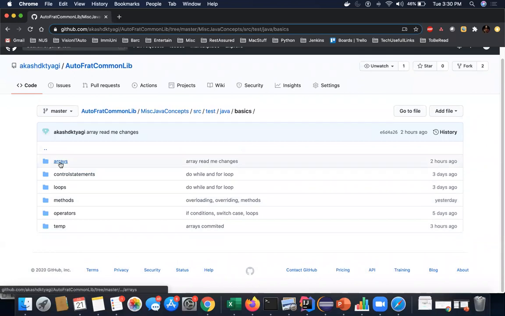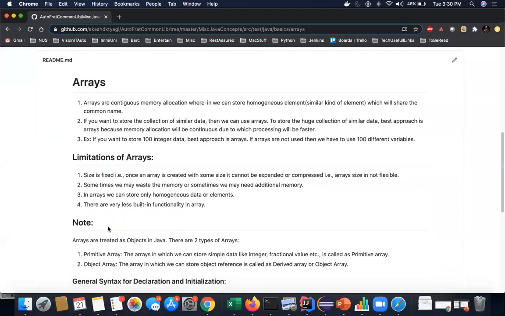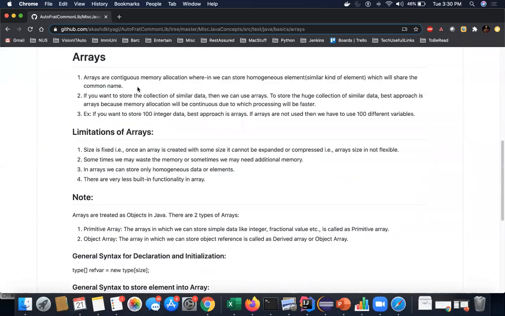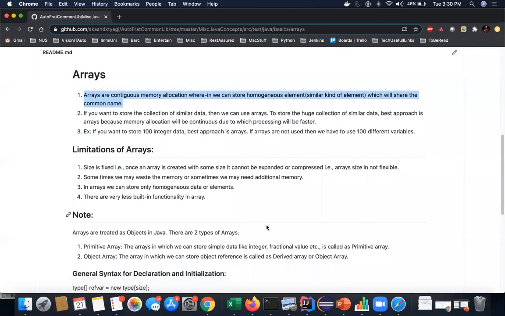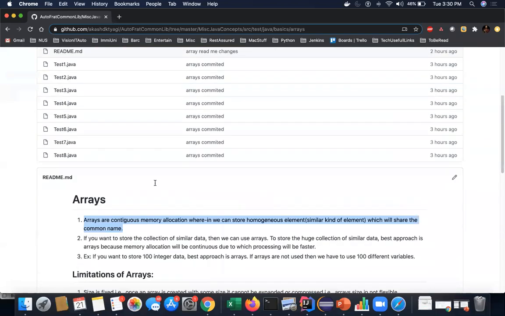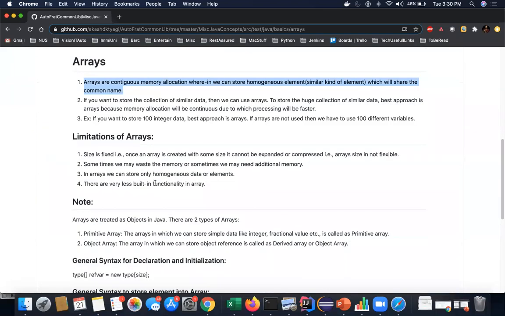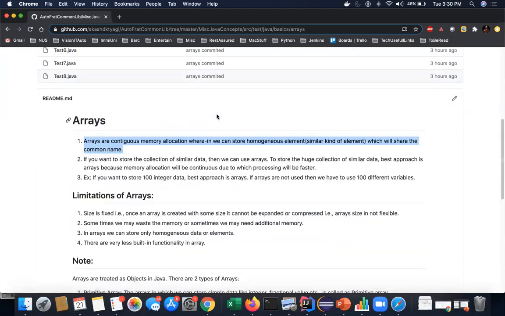Now inside arrays, I have started keeping a README file. This is where you're going to see the concept which I'm going to talk about in the class. I'll make it a habit to put this kind of textual stuff embedded with the code, so that you find it easy to revise things in a single link. You don't have to go here and there for what we discussed in the class. Anyway, so arrays we discussed.